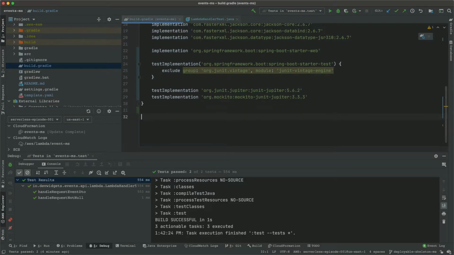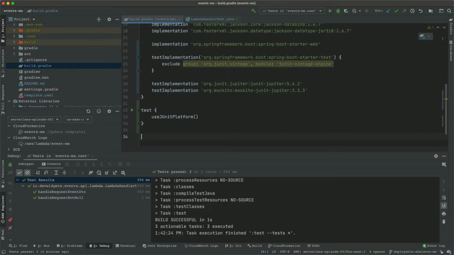We have to also add, because we're using JUnit Jupyter, sorry, we have to add this so that Gradle can use the JUnit platform to be able to run all the tests. Then there's one other thing that I need to add. So it's jar enabled true.